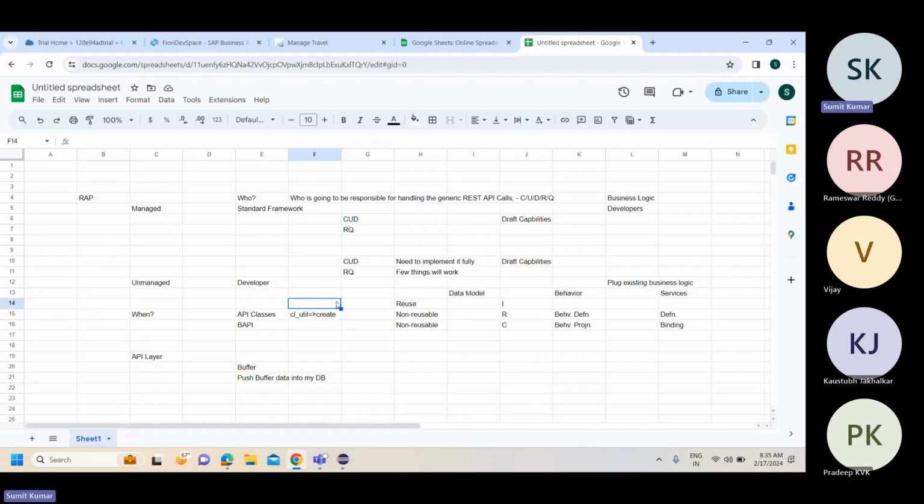As a part of the last session, we discussed that in RAP we have both managed and unmanaged scenarios. In managed, the standard REST API capabilities are taken care of by the standard framework. But in the unmanaged scenario, those things are not supported out of the box, I can't say fully, but to some extent they are also supported.